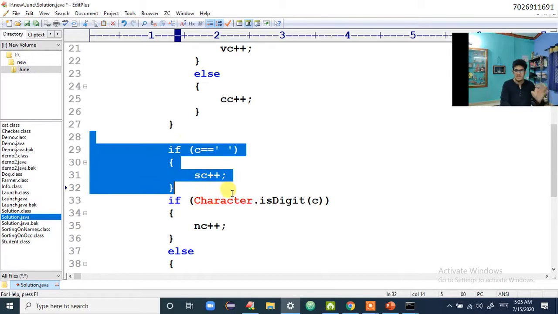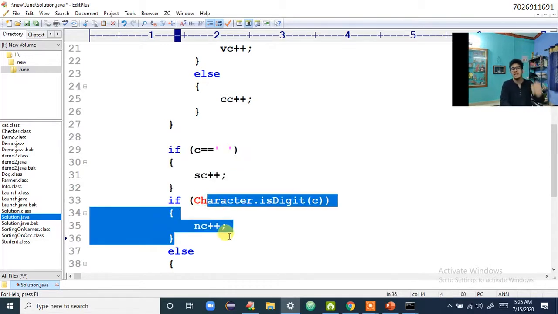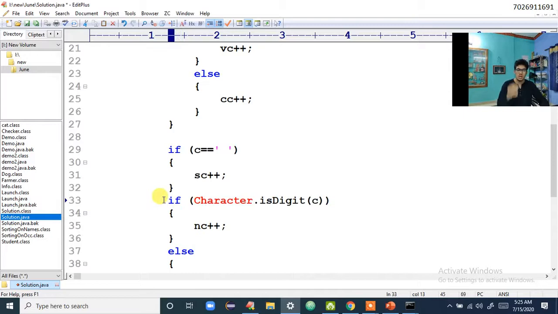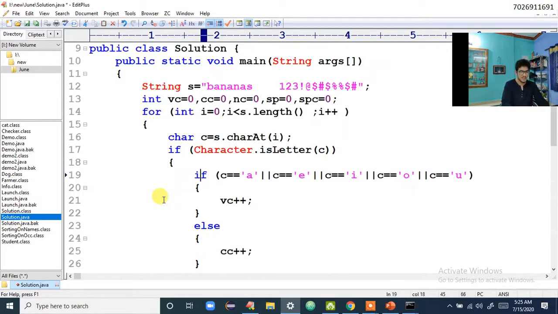Yes, C is a space. So if that is the case, why should I ask again? Is it a number or not? Why should I ask again? And that is why, to avoid these questions, you have one concept called else if conditions. Okay, I'll tell what is else if, watch here.